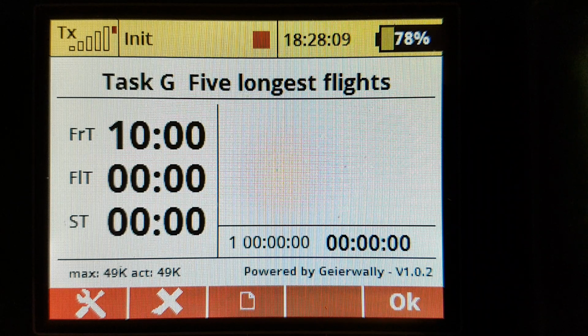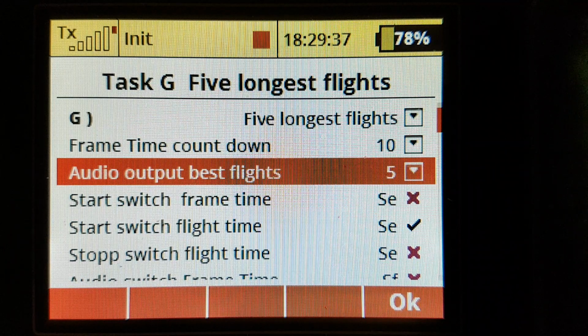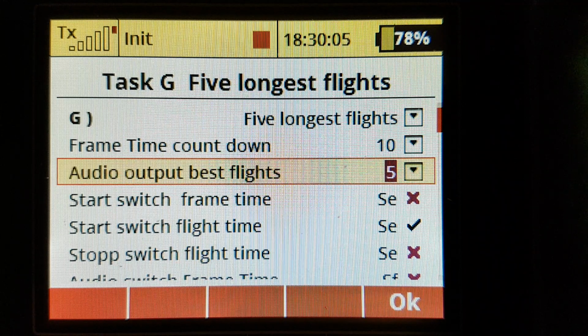Now we are on task G, 5 longest flights. On the tasks F, I and J, the screen and tool pages are similar to this one. I will explain it on task screen G. On the tools page, you have a special adjustment for additional voice output of best flights with the remaining frame time switch. If you adjust 1, you get only one flight with the longest improved time to target. If you configure 5, you get the 5 best flights in order from worst flight to best flight.